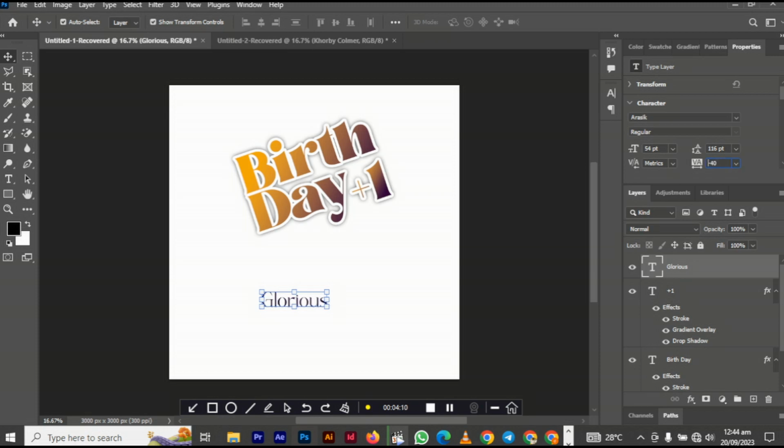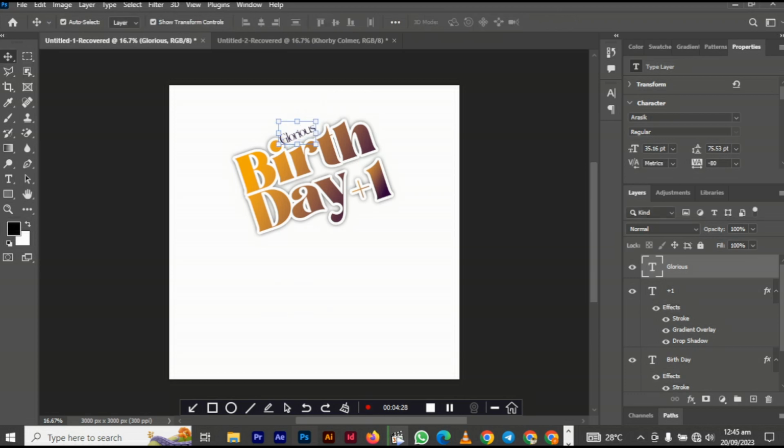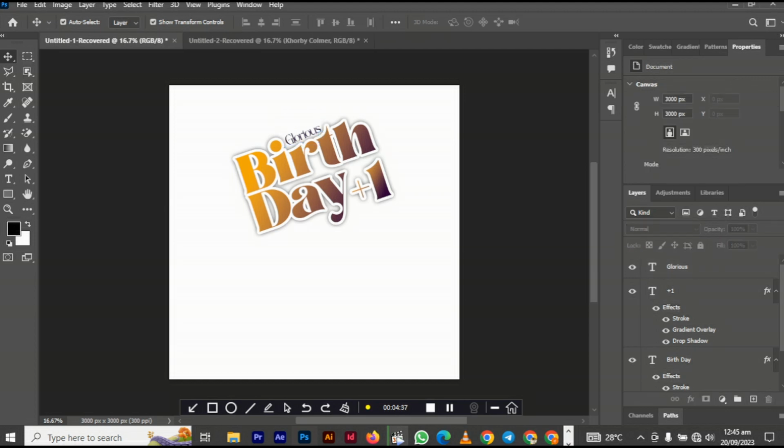This glorious birthday will be placed here, at the top, reduce the size a little, and position it. This is what I want it to be. Okay, so I'm done with the font, glorious birthday.